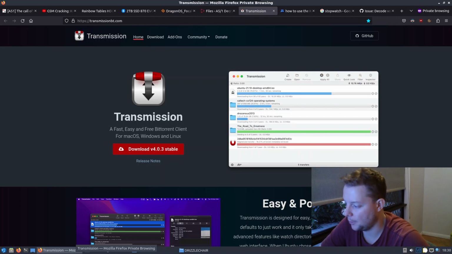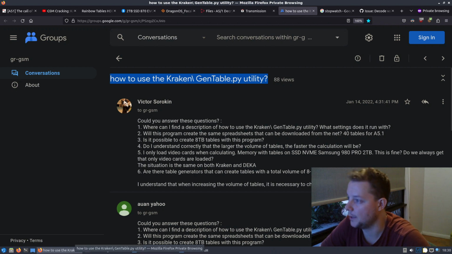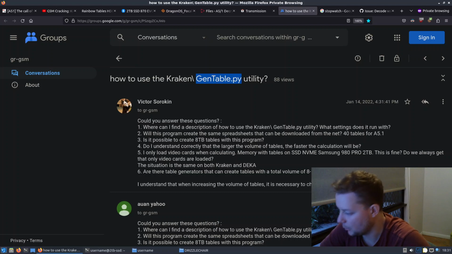The fourth and most difficult method of obtaining the rainbow tables would be to generate them yourself. Please don't comment asking me how to do this, as I have no idea. Sorry. But a good place to start would be to Google about gentable.py, which is included inside the Kraken directory.